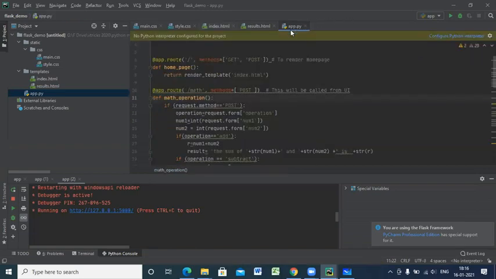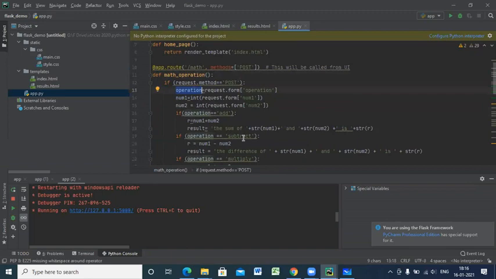Then in app.py, it will check. It requests the form operation is add. It checks, then I'll put it in a variable: operation is add. If it is add, then add num1 plus num2. If you ask me where num1 plus num2 is coming from?